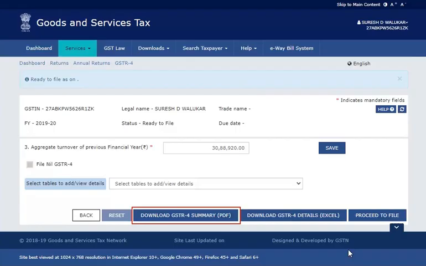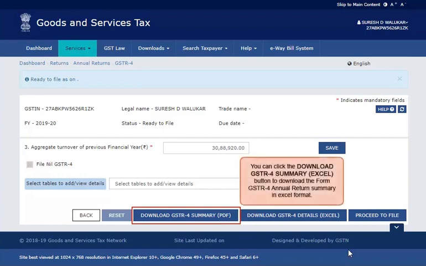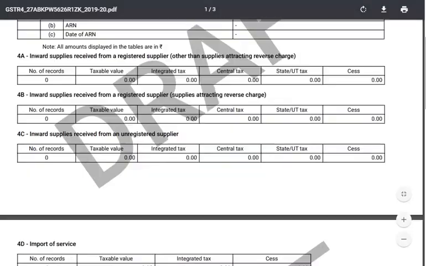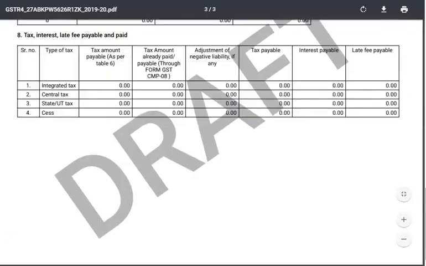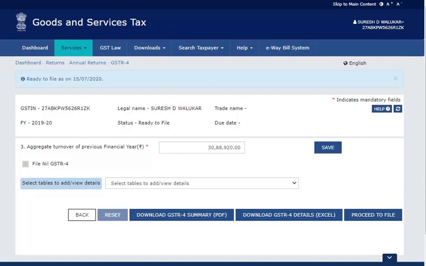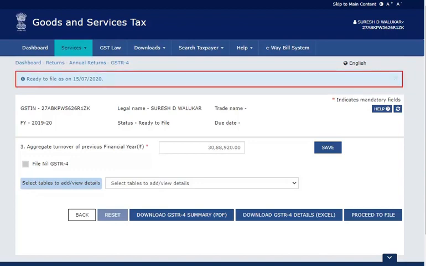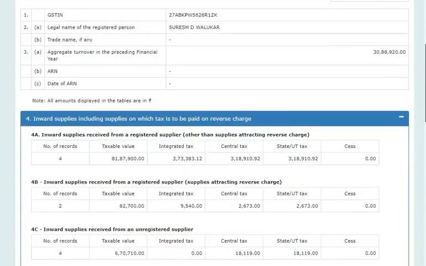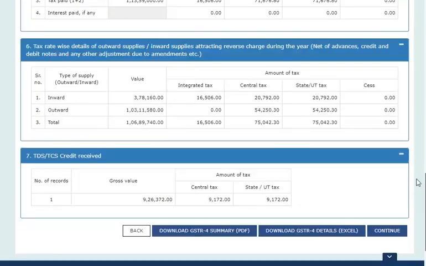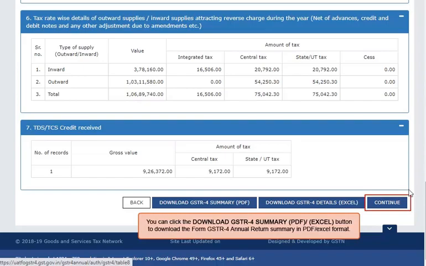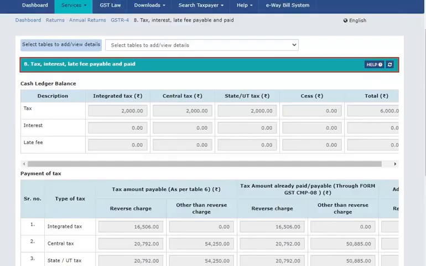Here you can click the Download GSTR4 Summary PDF button to download the Form GSTR4 Summary in PDF format. Review the summary of entries entered in different tables. If the summary of details provided in different tables is found to have been entered correctly and status is shown as Ready to File, click Proceed to File button. Preview Form GSTR4 is displayed. Click the Continue button. The Table 8 is displayed.